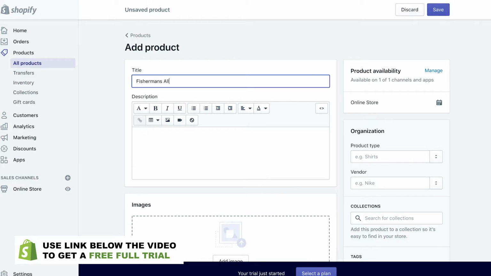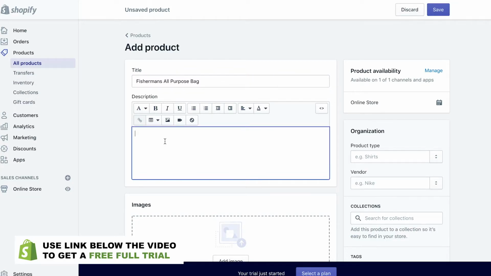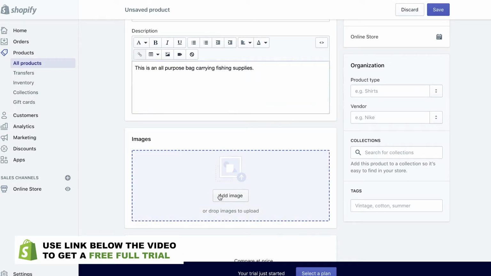Fisherman's All-Purpose Bag. I'm obviously terrible at spelling and typing, so sorry about that. But Fisherman's All-Purpose Bag. We're going to create a short description for this. I'll write that one, and then we'll add a photo. Obviously, if this was a more professional website and it wasn't just a tutorial, we'd fill this description out a bit better, and then we'd add an image down here, which I'm going to do now.